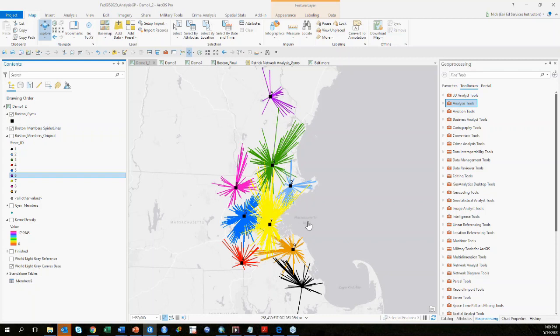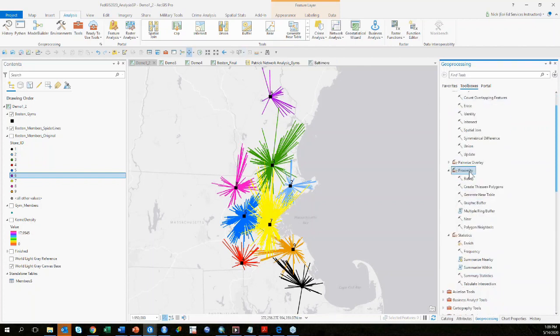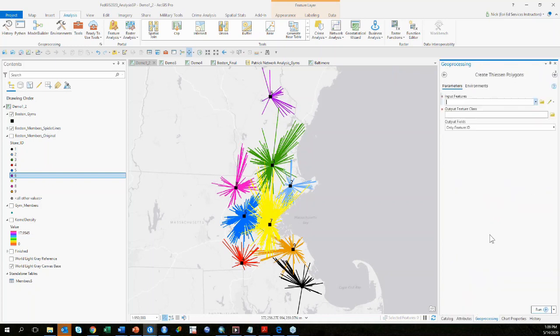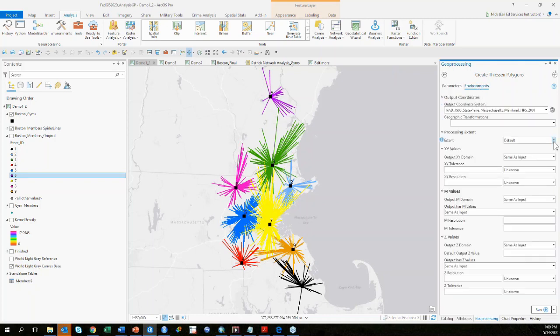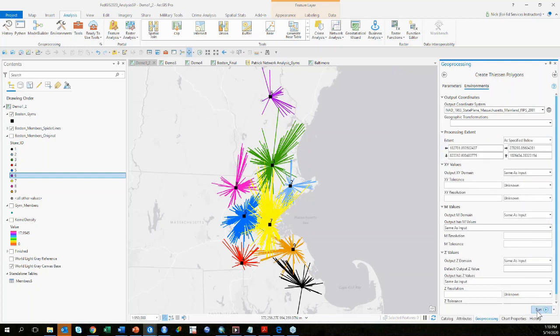So we're going to start off by running a tool called Thiessen Polygons. So I'm going to go to the Analysis tab and go to Tools, and under Analysis Tools, under Proximity, we're going to create Thiessen Polygons. And what these do is they're going to give us some indication of which area is closest to each gym rather than any other gym. So our inputs here will be the Boston gyms. We'll call these Thiessen. And we're going to use an environment setting here to maintain that our processing extent is the extent of our gym members. And we'll click Run.